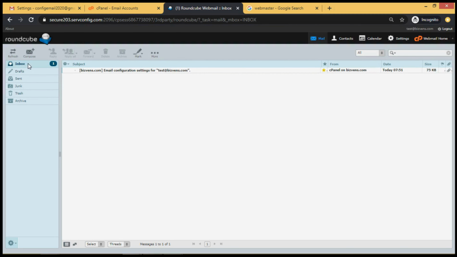Now you have all this section right here: inbox, draft, sent email, junk, trash, and your archive email. This is your main inbox area right here. And if you want to compose, you click on compose. So this is basically it.